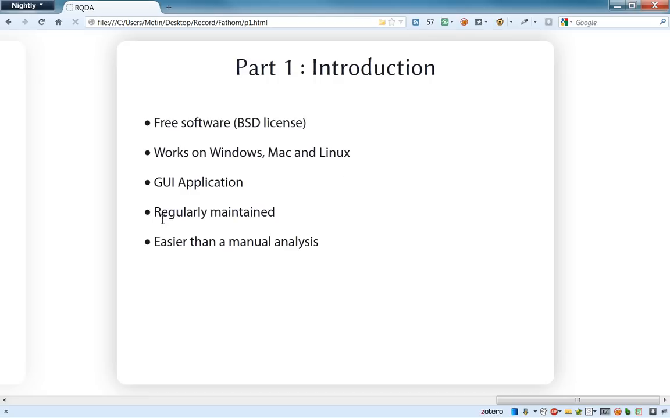And RQDA is one of the only free software that is still maintained. So in the future, you will be able to update to new versions and benefit from new features. Also, I've written that it's easier than a manual analysis, and I will show you why in a couple of seconds. I just want to tell you that in the other videos, I will focus on the details about how to use RQDA.